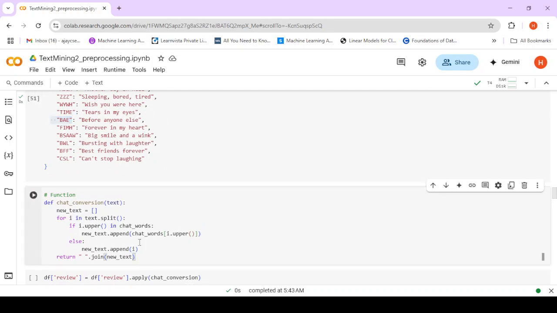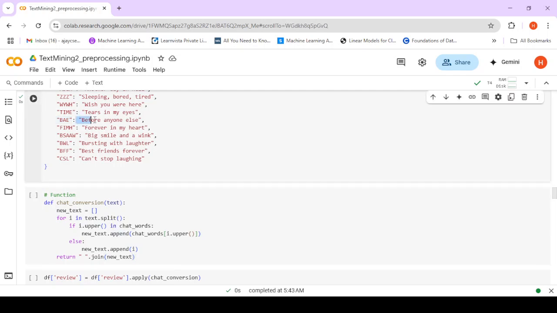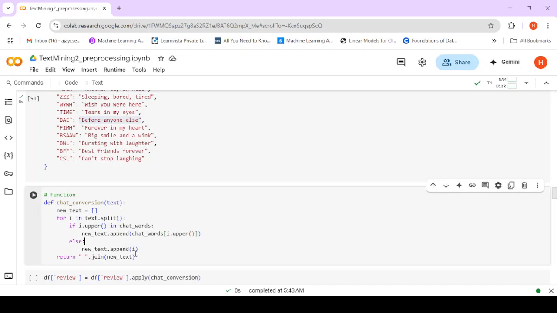So here what I do is I look for the word. If the word is there, I look for the value for it. Now this is a dictionary which includes the key value pairs. So here the value gets included. Otherwise, if the word is not appearing in the chat words, then it does not get included.